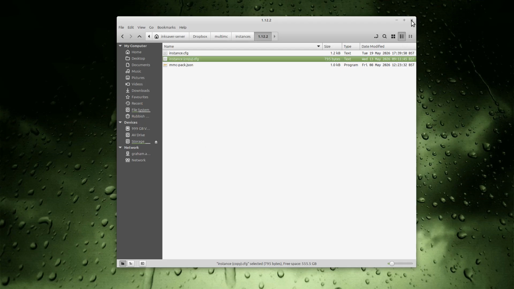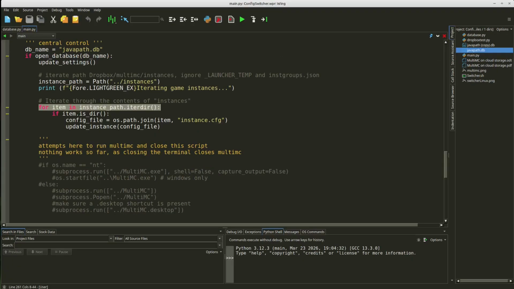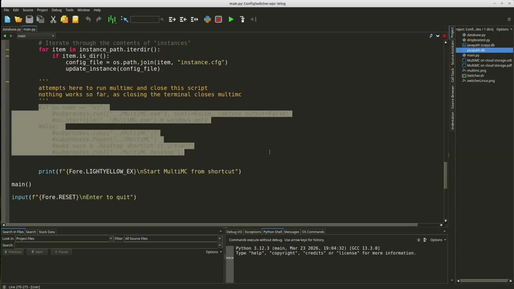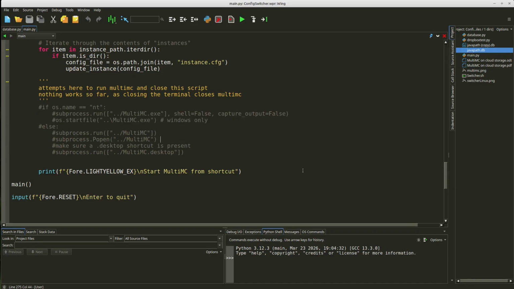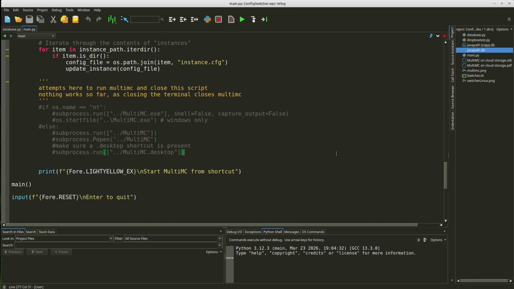So I think that's as far as I need to go with the explanation. It's, as I say, well commented. You should be able to understand it. I did try here to launch the MultiMC itself, but it was a complete waste of time. So I've left the code in there for you to look at. If anybody can get it running without it continuing to run in the terminal, I'd be most grateful.